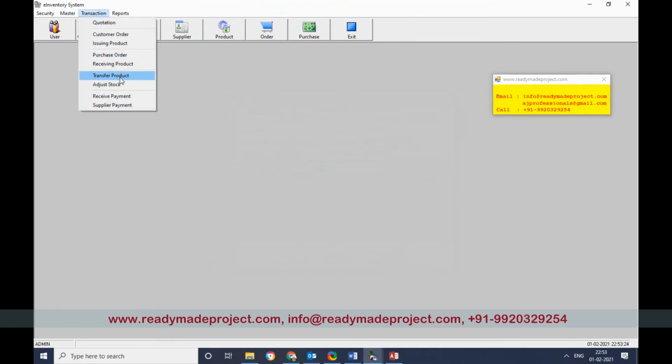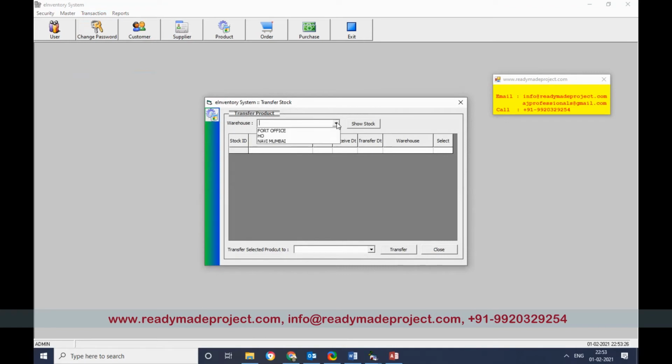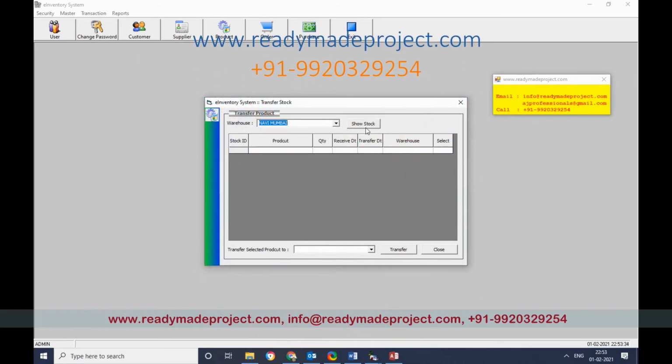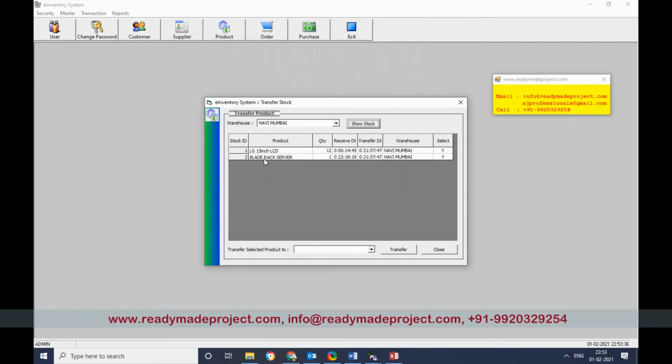Then transfer product. So what is the product? Say show stock. Is any product available? No product is there. These two products are available. So I can transfer this product to another location if I want.